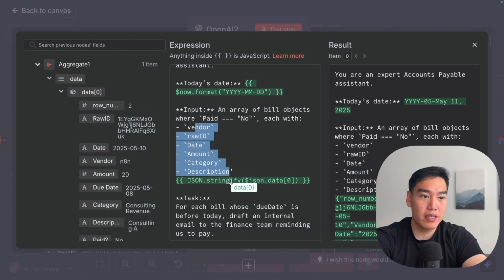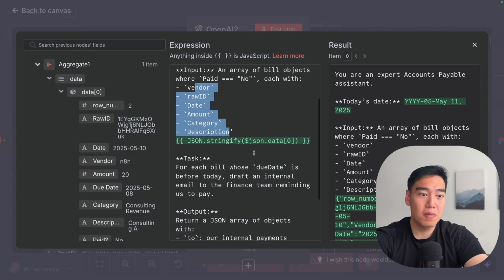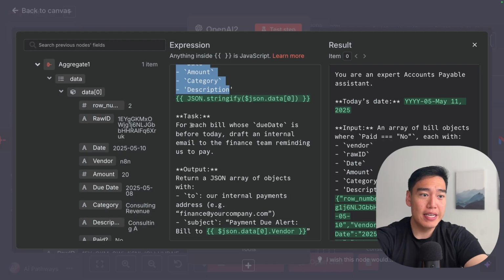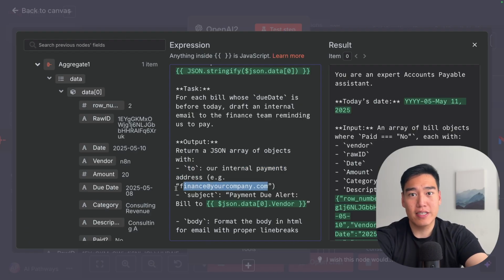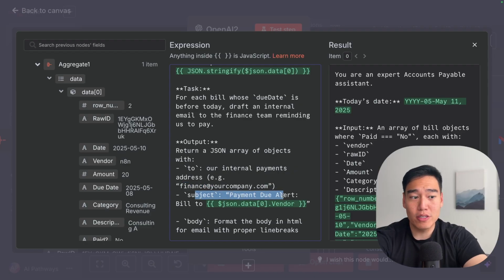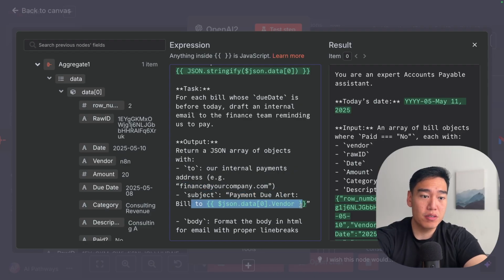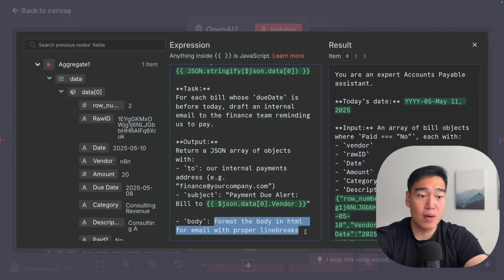So this is data 0 here. So what I've done here is drag over the data so that they can actually read through all your Google Sheets. And then what we want them to do is for each bill whose due date is before today, we want to draft an internal email to the finance team reminding us to pay. So the output here is first the recipient, which is our finance team. You can change this to be any email that you want to actually send these updates to. The next is the subject, which is payment due alert. And then finally the bill, and then we want the vendor name. And then the body is to be formatted in proper HTML.